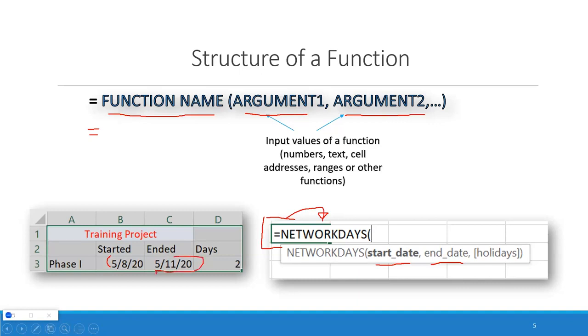So I want the function to count the network days in between. Now, you notice that this function has another argument called holidays. I already told you that network days doesn't count Saturdays and Sundays, but what about holidays? What if you have holidays from Monday to Friday? So you may want to build a list with those holidays so the function can look at them.